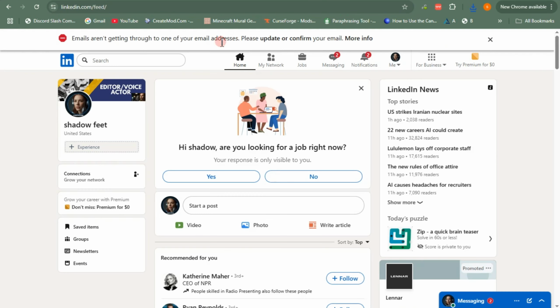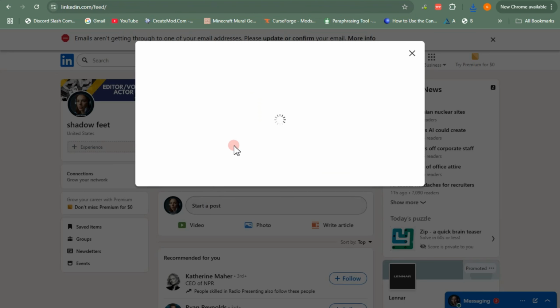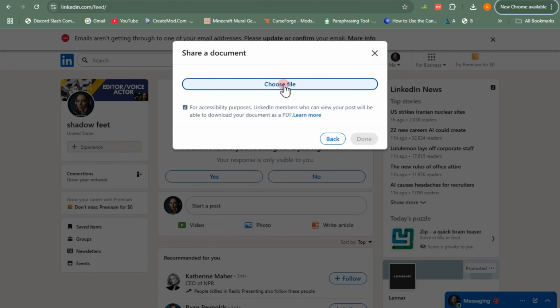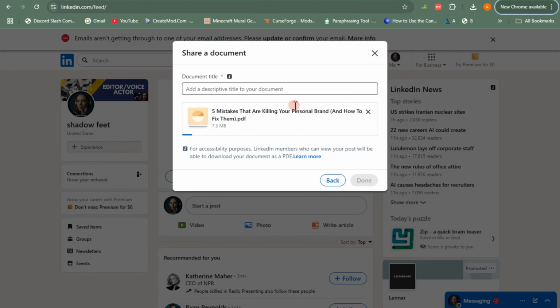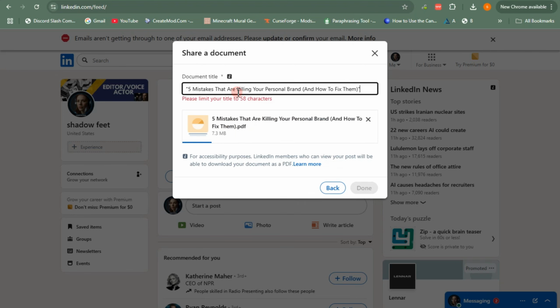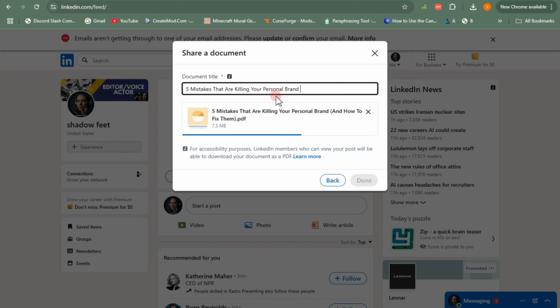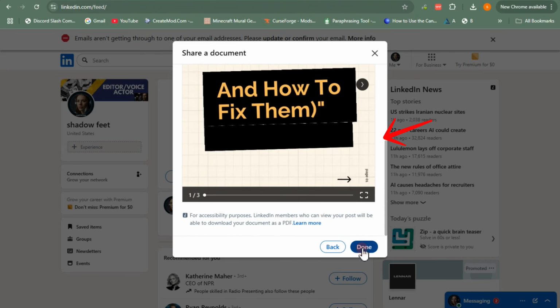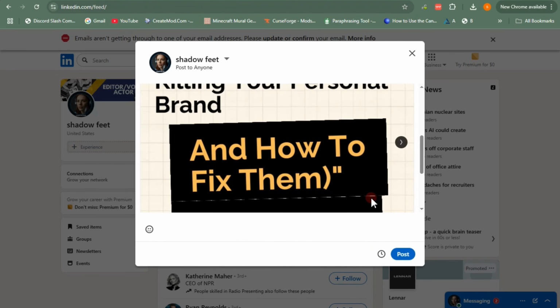Now the next thing you should do is go back to your LinkedIn and then add a post right here, attach the file or import the file, select the PDF, and then wait for a couple of seconds as it is processing. You can add a title, and then after that, you can now tap on done. And then after that, you will see that you have posted a carousel here on LinkedIn.